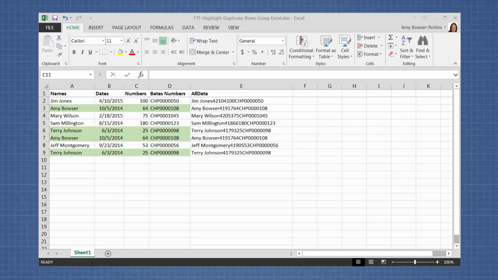In this tip, I'd like to show you how to highlight duplicate rows of information in Excel. In the previous Fast Tip Friday, we learned how to add conditional formatting to show duplicate values within a column. But if you'd like to show duplicate values across an entire row, in other words, every value in the columns across the row matches another record in the Excel spreadsheet.